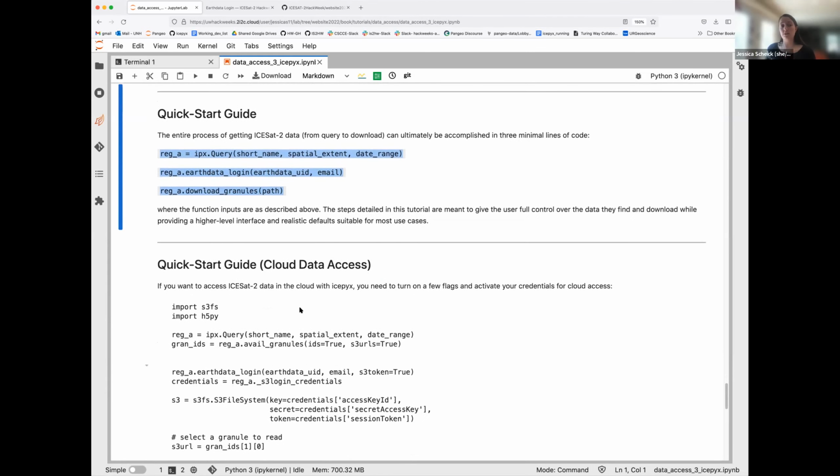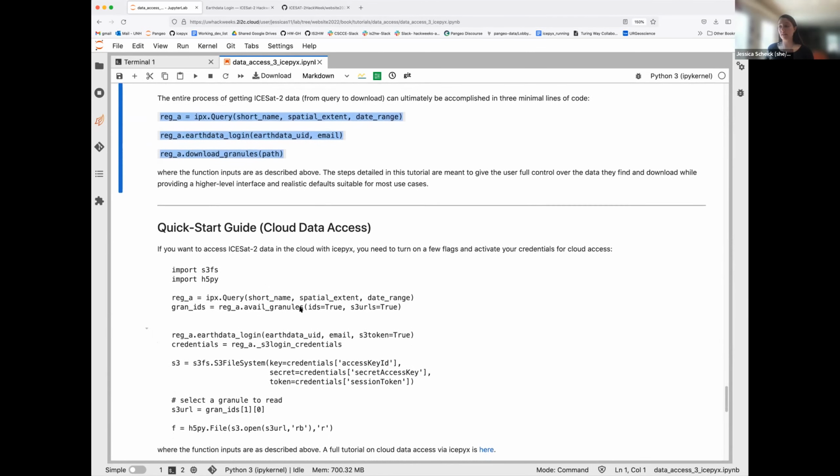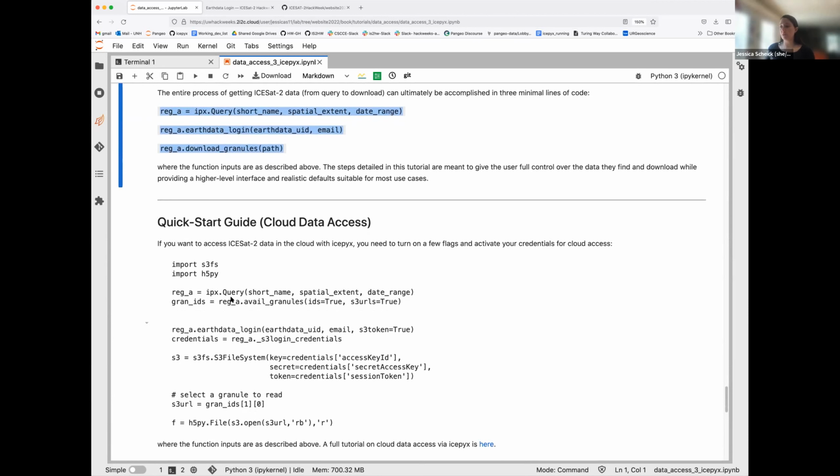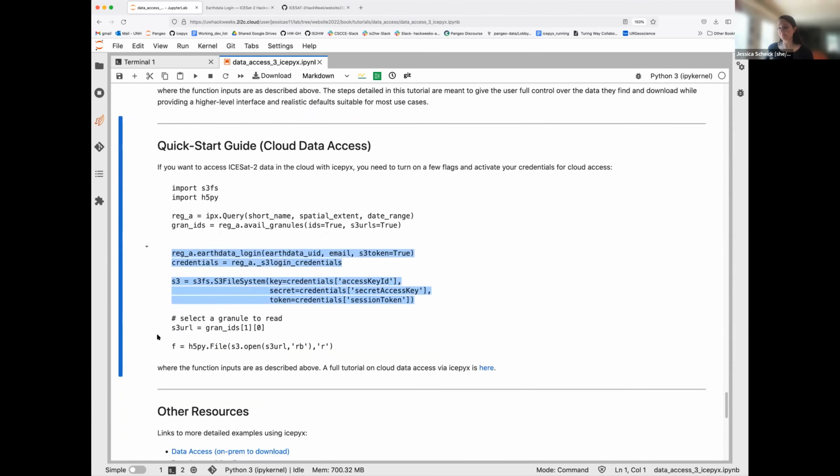If you would like to use data in the cloud, it's a fairly similar process, but you have to go ahead and create these S3 URLs. And when you're authenticating, you have to do a little bit more to set up your credentials, which here is the code that's required to do that.